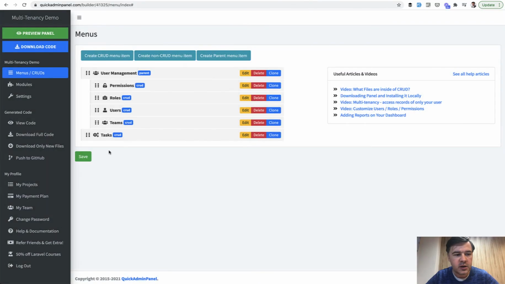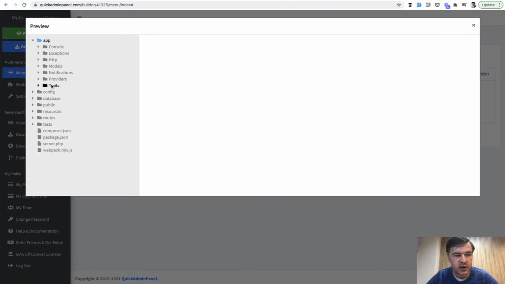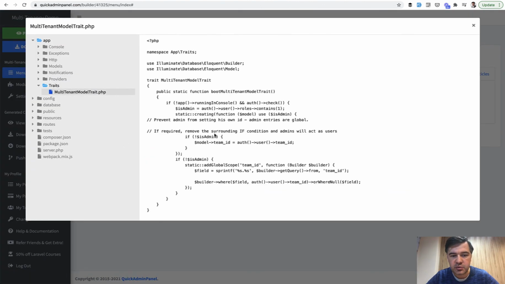In the code, in view code, in the trait, it's the same trait, multi-tenant model trait, just expanded to the team. So team_id is set automatically to all the records, so there's no created_by_id, instead of that there's team_id. And also it's filtered by team_id whenever you get the records.